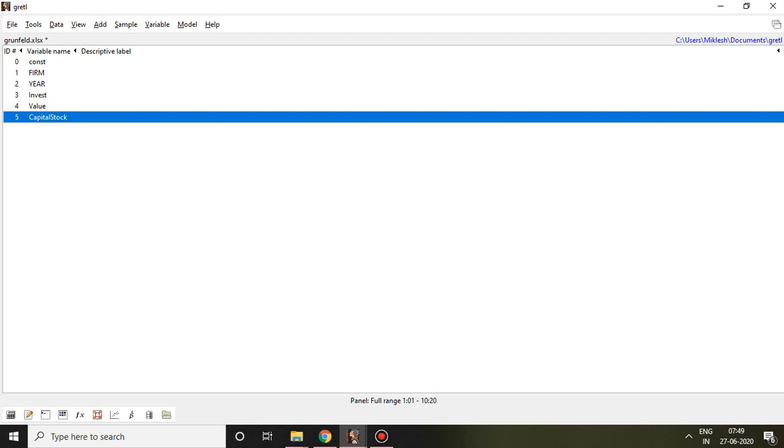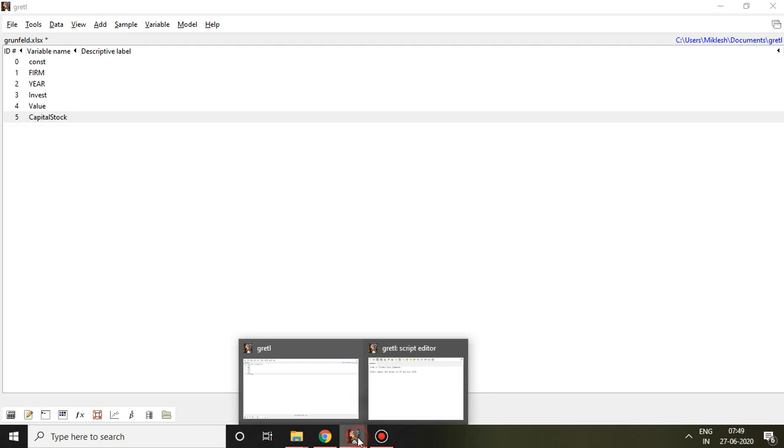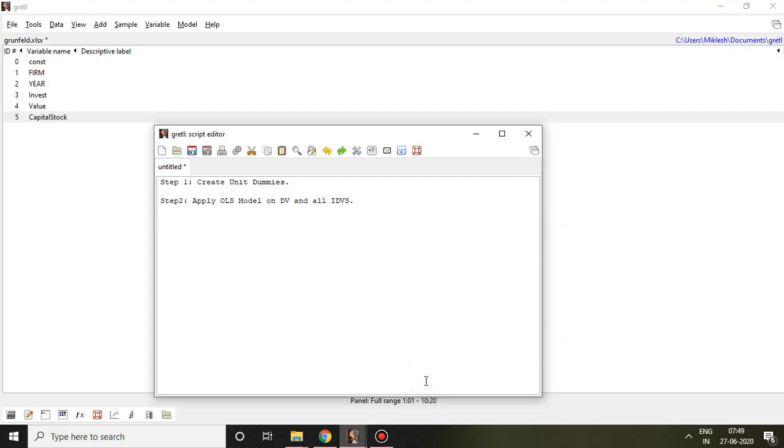First and foremost, we are supposed to create unit dummies. So with the help of these two steps, I'll discuss this LSDV. In the first step, I'll create unit dummies, and then I'll apply the OLS model on the dependent variable as well as all independent variables.